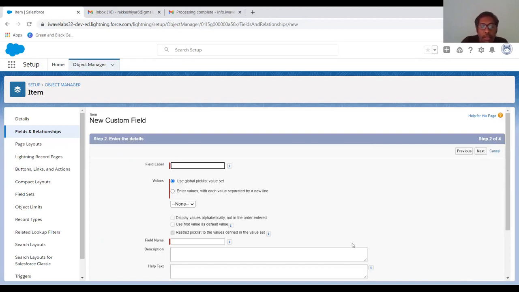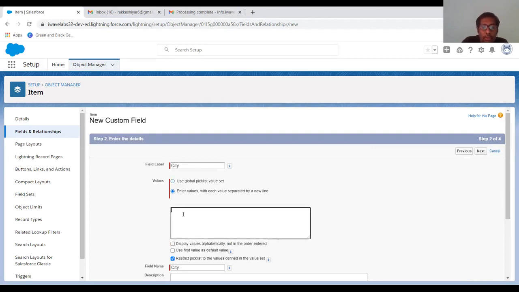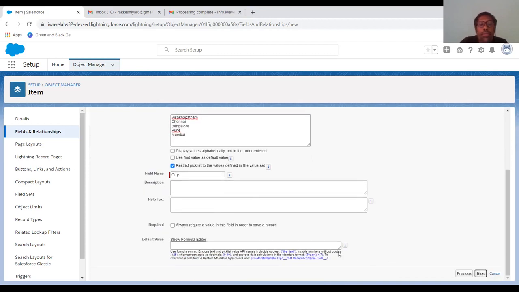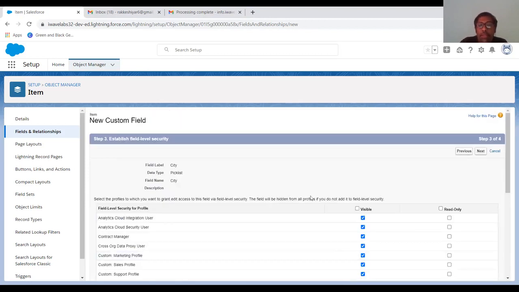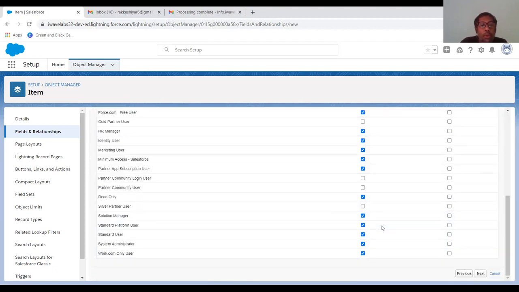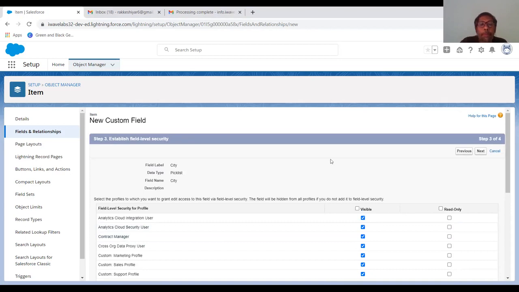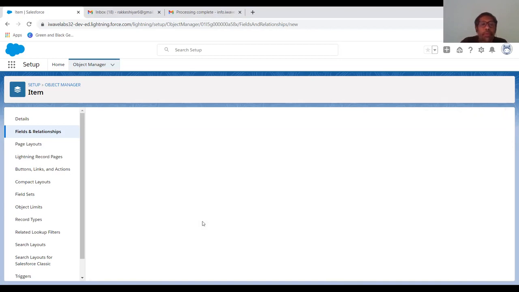I'm going to name it city and enter the values. The city values are going to be Visakhapatnam, Chennai, Bangalore, Pune, and Mumbai. After entering these details, I'll click on next, and it is going to be visible to all profiles. Then click on next, and then click on save.